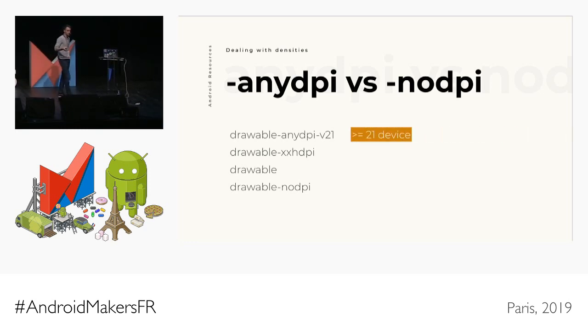So now, how that works in practice. With that configuration here, if you have any device that is over or equal to API 21, it will fit from the drawable in any DPI v21. Anything lower will take the highest next density available. So an HDPI will fit onto the XX HDPI and downscale it. A low DPI, even though there are not many of them, will fit onto the drawable one because the drawable is considered as medium DPI. And then nobody would fit on no DPI because there shouldn't be any resource there if they are on the 3 first.